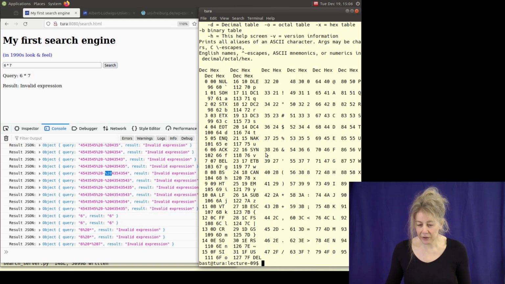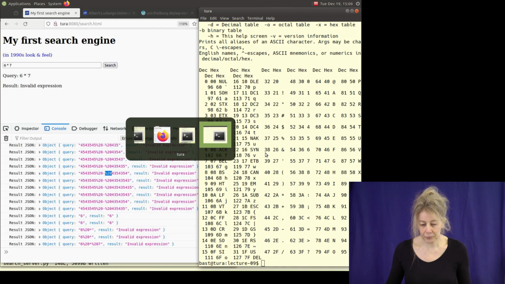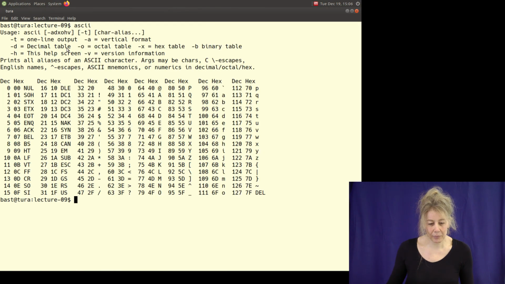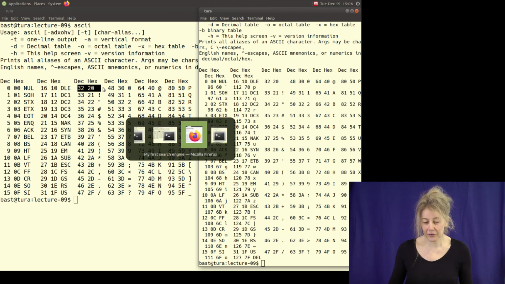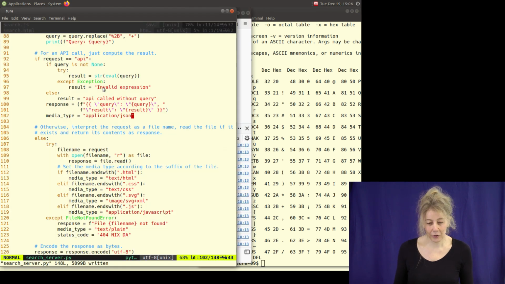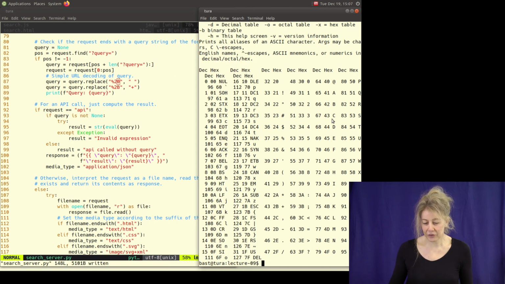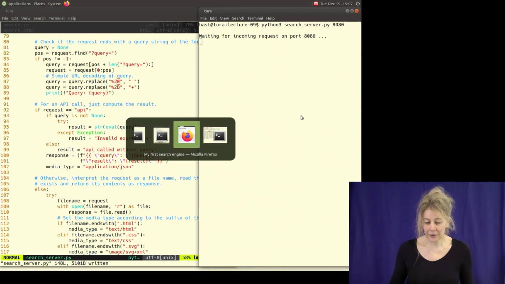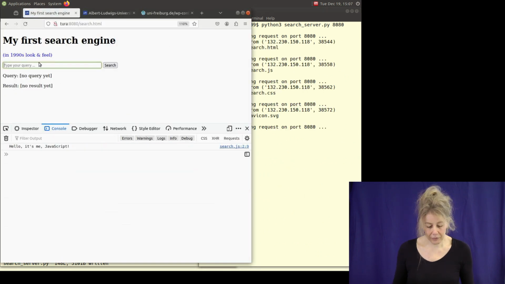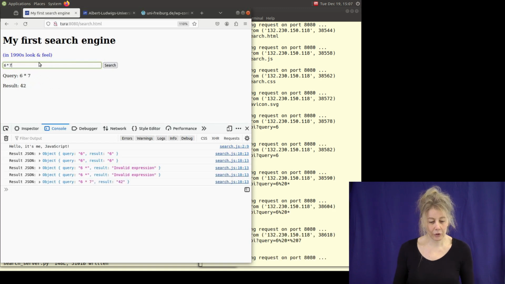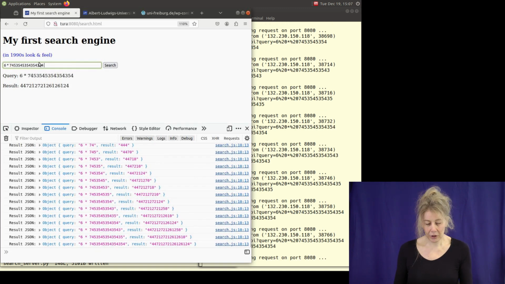If I do ASCII here, let's look at the ASCII table. 20 is the space, right? In hex, %20 is the space. So let's just fix that in our code. I think we had some very basic escaping here. It was up here. Now it's not the plus, but %20 should be replaced by space. Let's just rerun the server. And let's do 6 space times 7. Now it works. Okay, now I can compute.